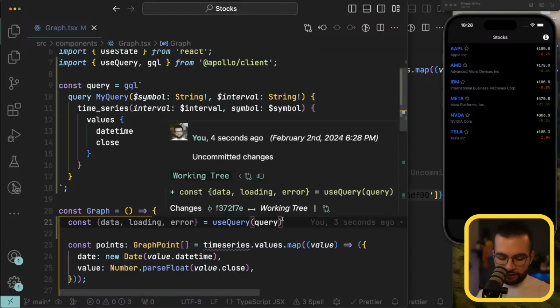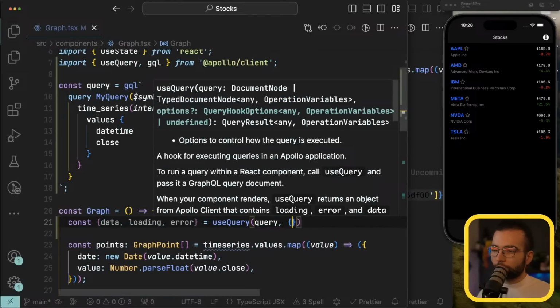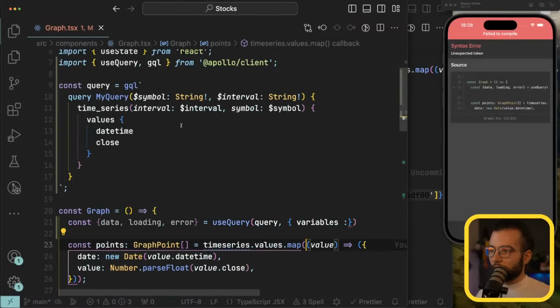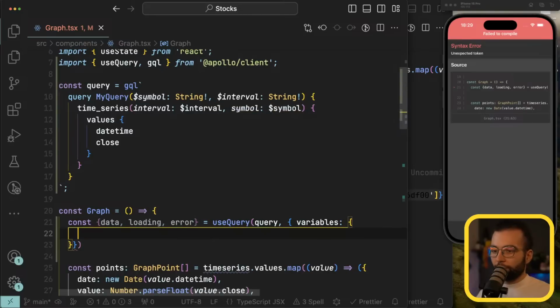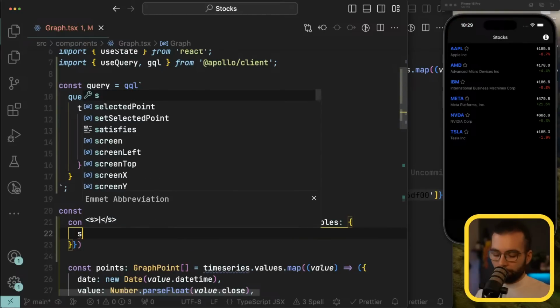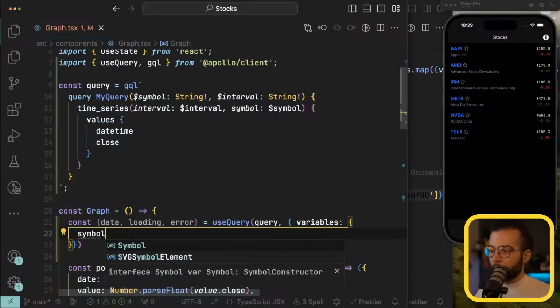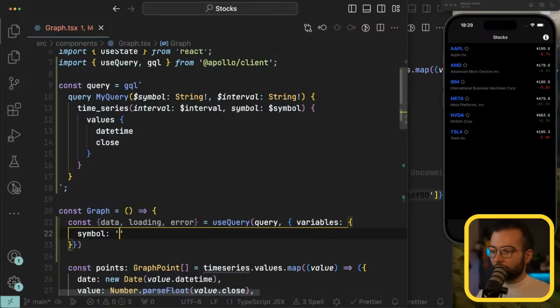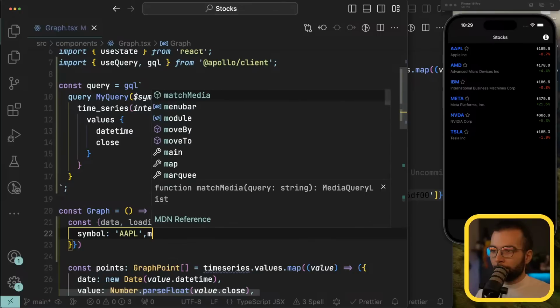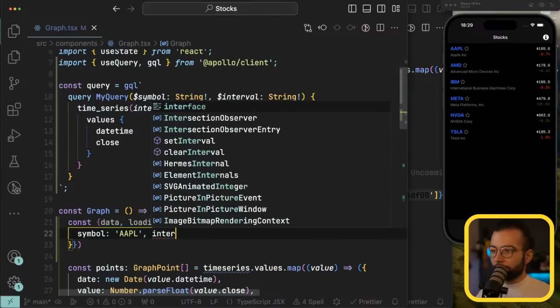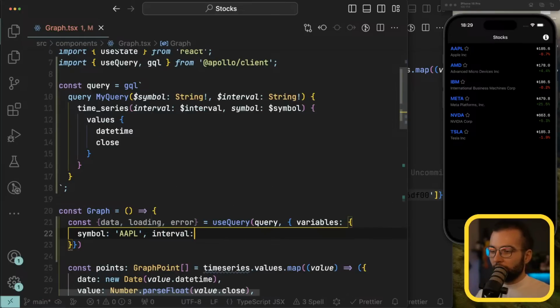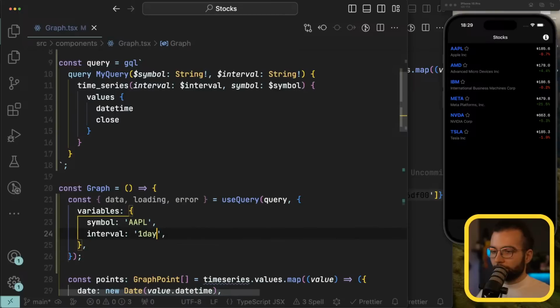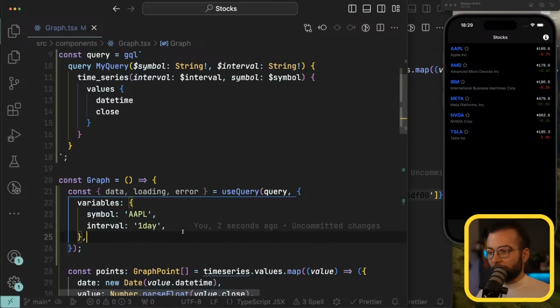We also need some variables such as symbol. So in the variables we need the symbol, which at the moment we do not have, so let's just do AAPL. And for the interval we need 1 day for now. Later on maybe it's going to be adjustable.